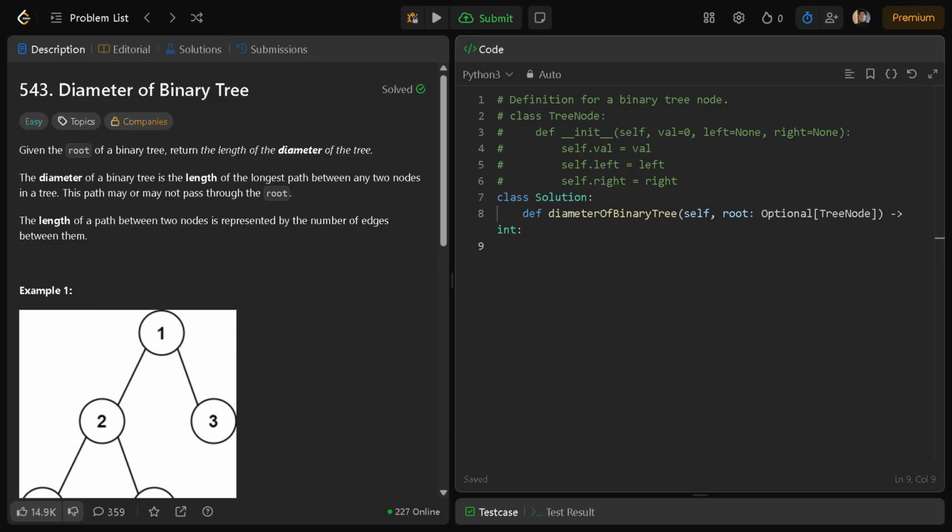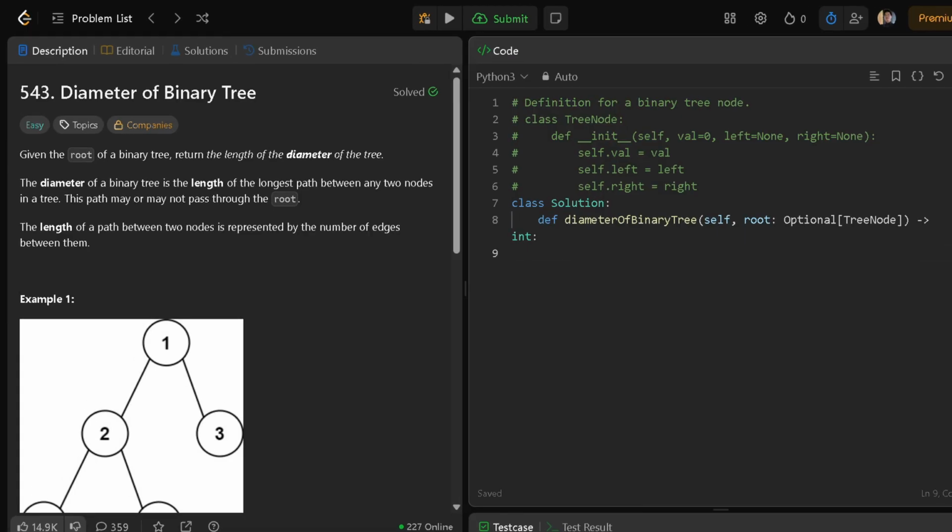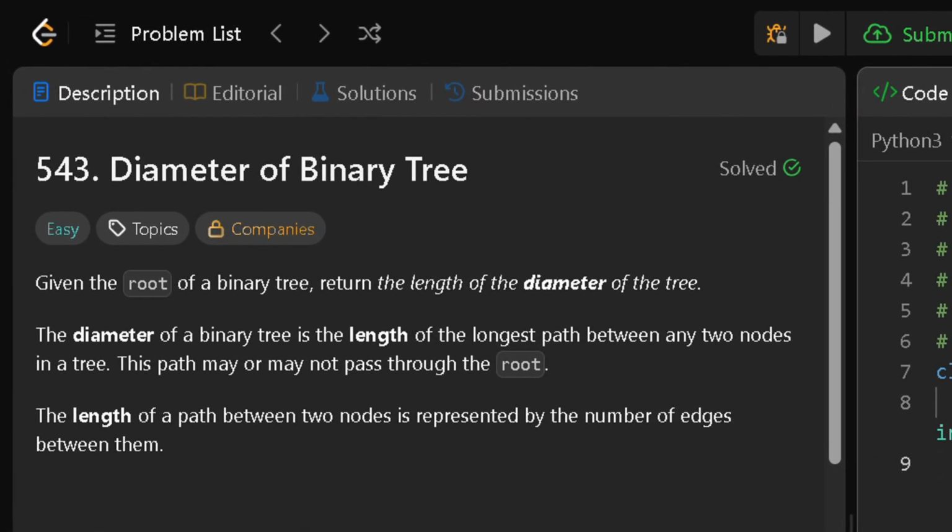Today, we'll be solving LeetCode 543, diameter of binary tree. In this problem, we're given the root of a binary tree, and we need to return the length of its diameter. The diameter is the longest path between any two nodes in the tree. This path might pass through the root, or it might not.